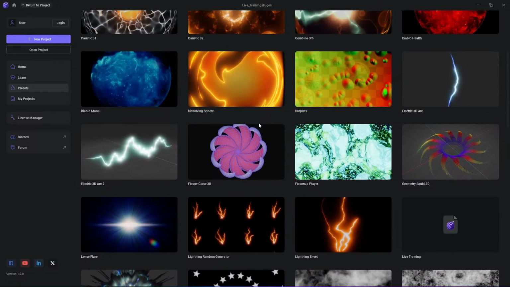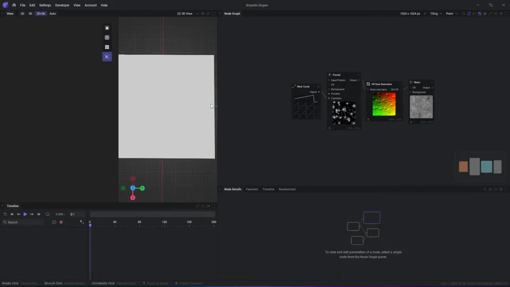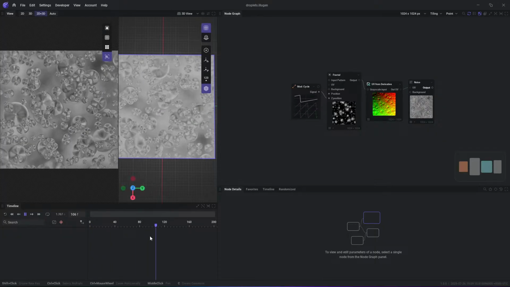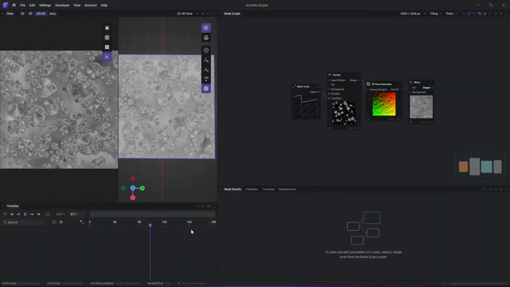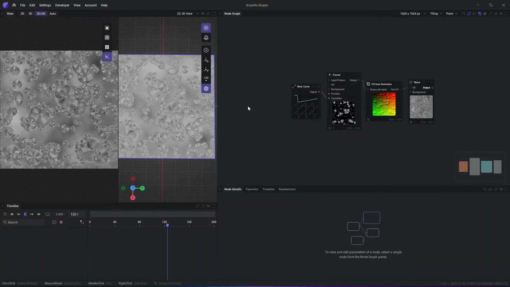For instance, if I open this droplets preset, you can see that nothing is actually showing. That's because you have to click the output. If you press spacebar, that plays your timeline, and R resets your timeline. It's just like EmberGen or LiquiGen, so you should feel right at home with the UI there.